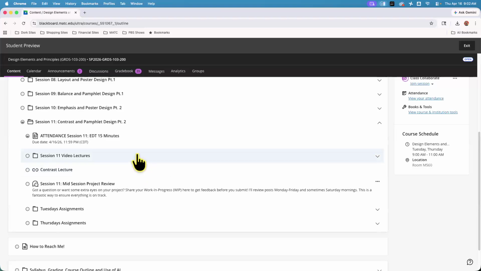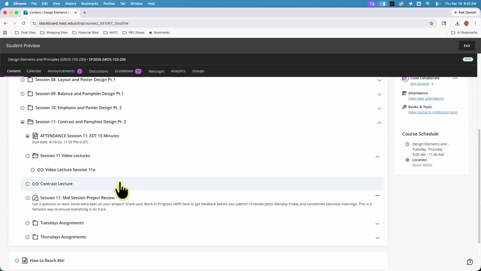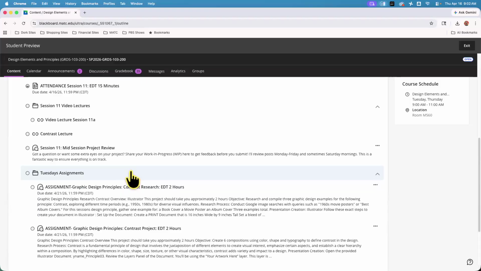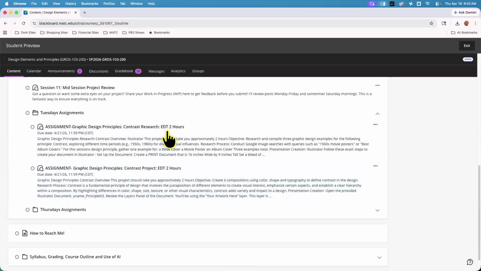We went over the contrast lecture in lecture 11A. Always look at the mid-session project review. At any point, if you have a question, comment, or concern while working on a project, like, I wonder how I'm doing on this, you can turn it into the mid-session project review. I'll review it, get it back to you, and you can keep cruising on it. It's a great way to know how well you're doing on a project before it's due.